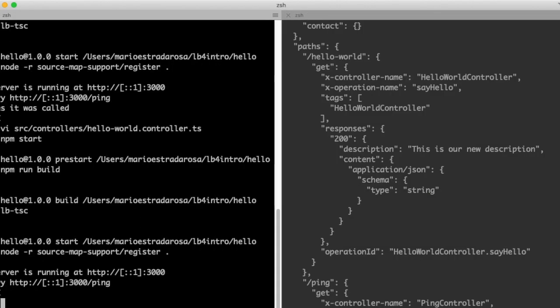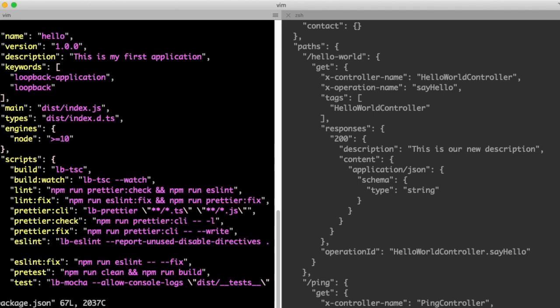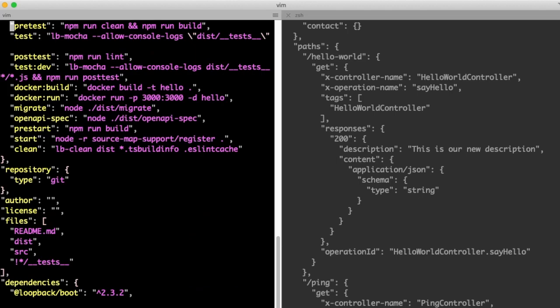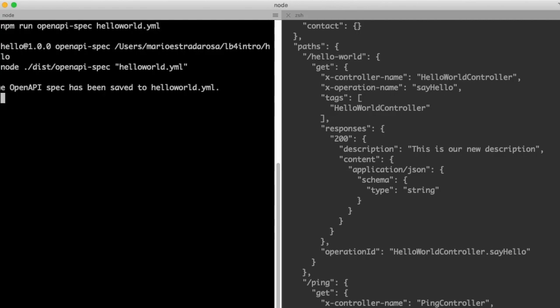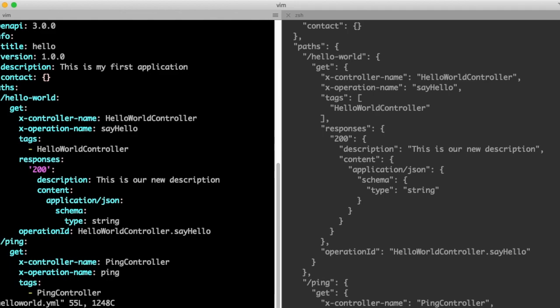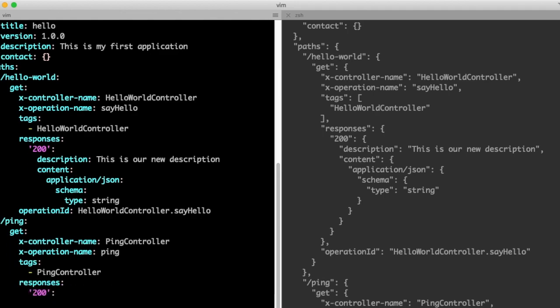Okay, so from here, if we view the package JSON, we can see that in the scripts there is something called OpenAPI spec. So you can run, for example, npm run OpenAPI spec, and say, for example, the helloWorld.yaml file, and it will create the OpenAPI specification in YAML file. So let's view it, and this is the same thing to the right, except that it is in YAML file. And why is this file really important?